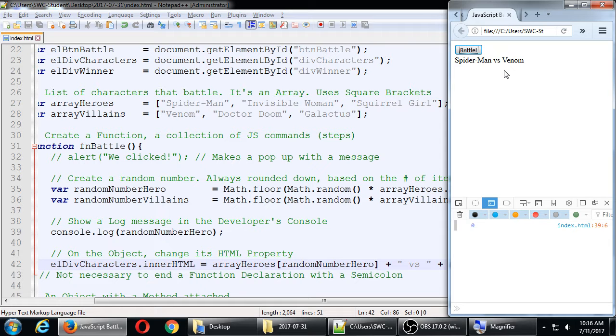Let's pause there. Are we getting some results to display on screen like this? Let's see the code right here.